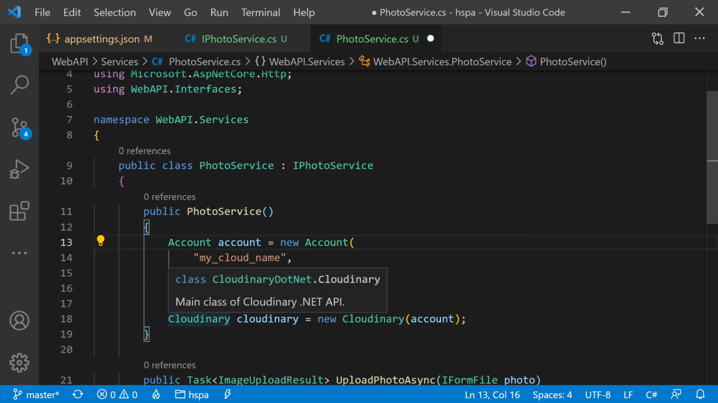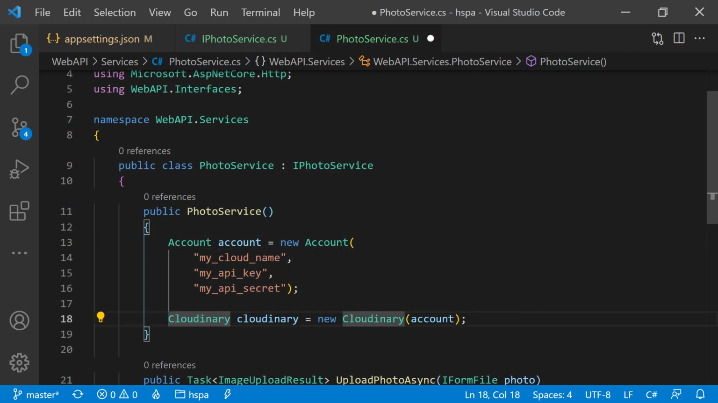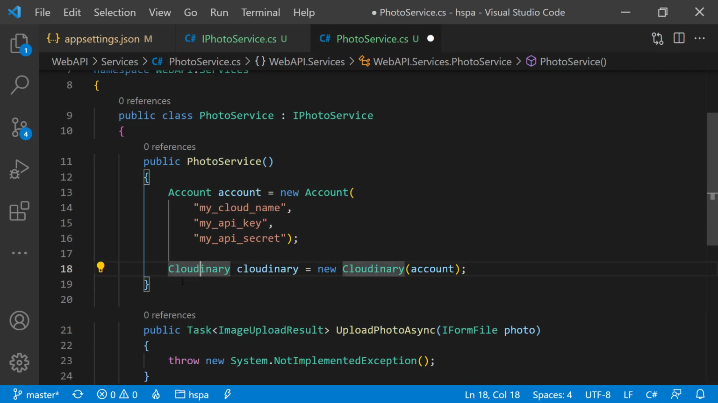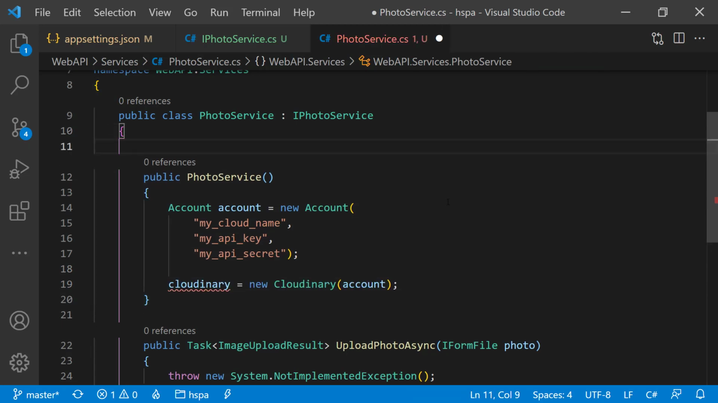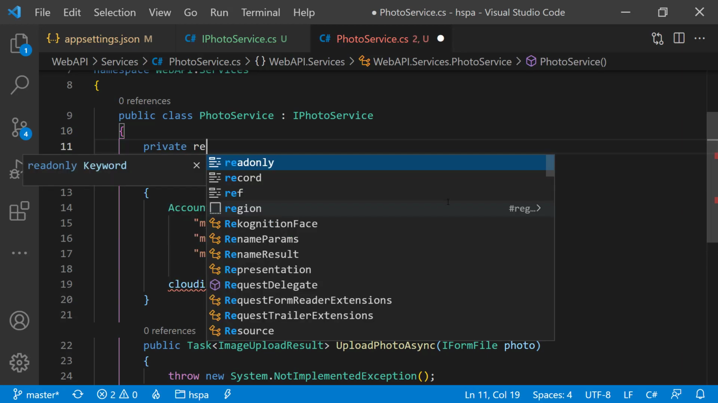The method of this object we will use to upload the photos. And as we are going to use this object in the UploadAsync method, we need to define it outside of this constructor so that we can access the same in other functions. Let's make it readonly.